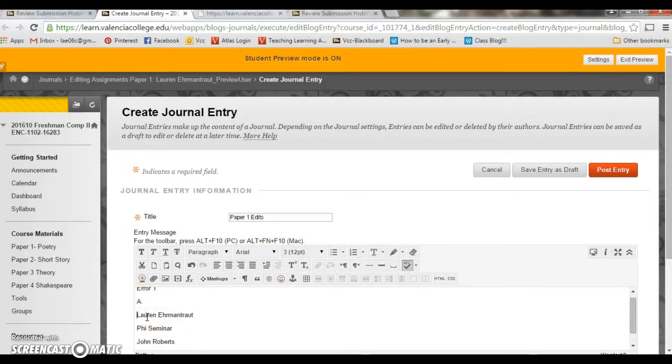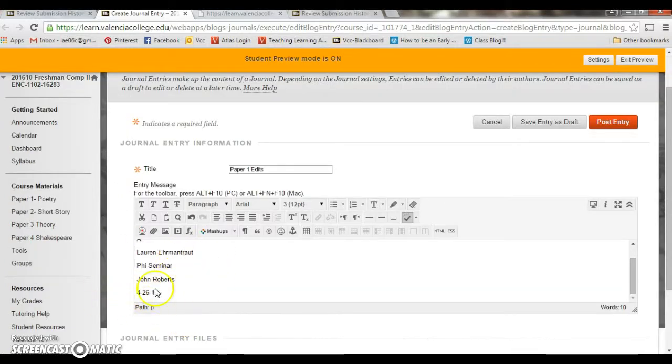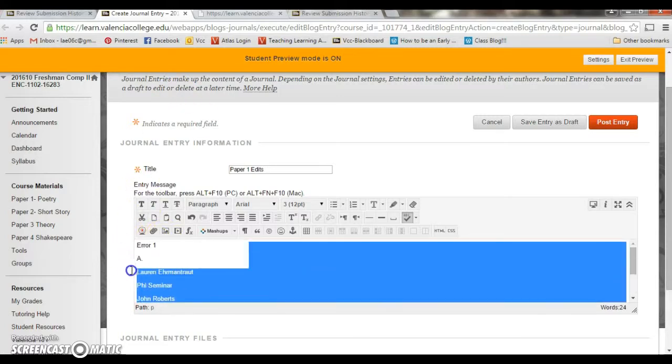So now my heading should be, there's the error. Underneath the error, I'm going to put what type of error it is and how I plan to fix it. So this is a heading error, and I'm going to fix the class and professor as well as the date format. So now that I have written out how I'm going to fix this, I'm just going to fix it. So number C is the actual fix.